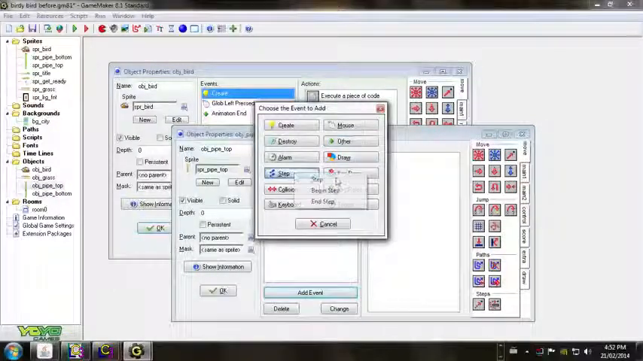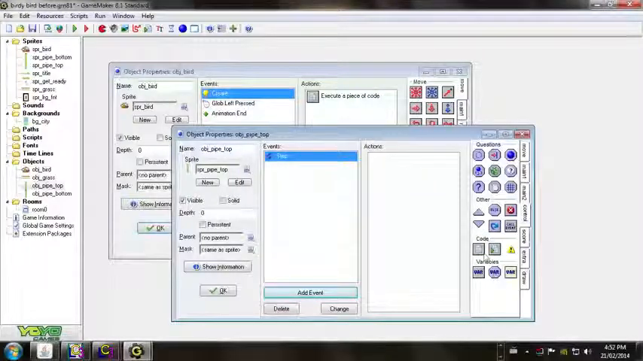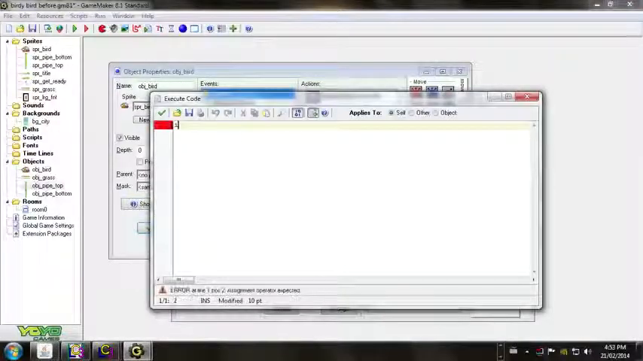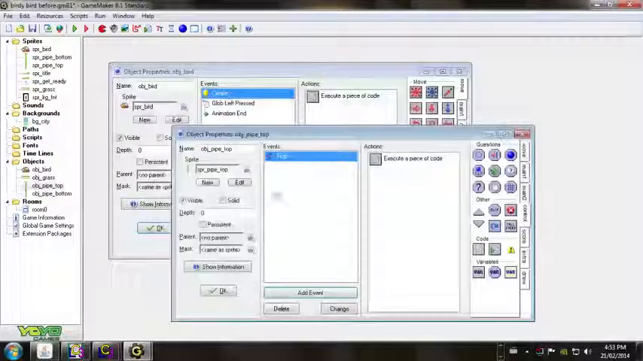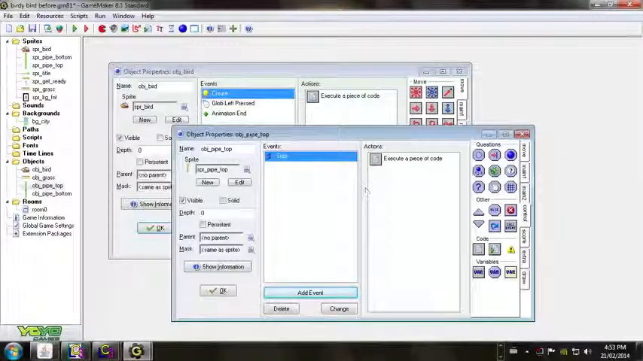For this one, we are going to say step control. If open bracket x is less than, say, negative 100. I'm not sure what the actual width is, and we're just going to skip that. So if it's less than that, then instance destroy. And that'll just destroy itself when it gets outside of the room on the left side.